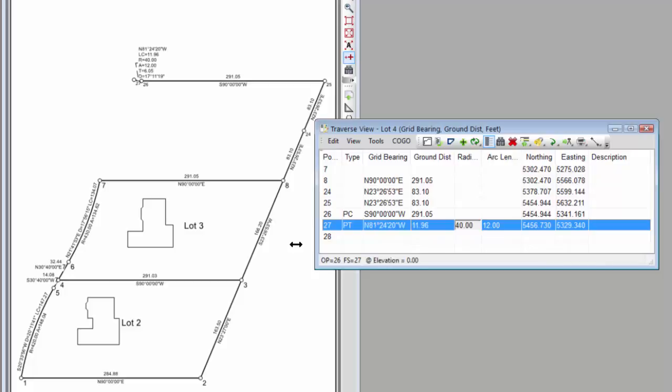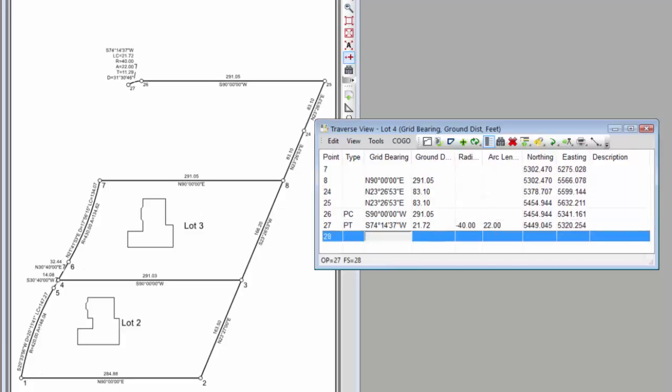Now, if the curve is to the left, I could do a minus 40. And again, Traverse PC is going to remember that tangency there. Let's do a little bit farther than 12 feet, just so we can kind of see the curve develop. Okay, see how nice that is? So because I didn't specify any orientation to the curve in the Traverse view, I just gave it some curve information like the radius and the arc length.